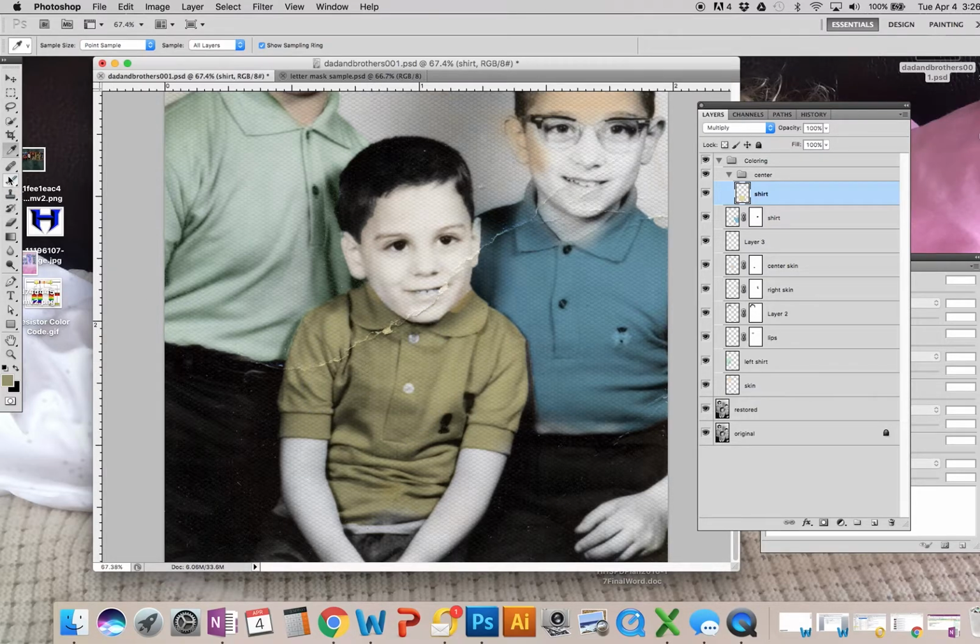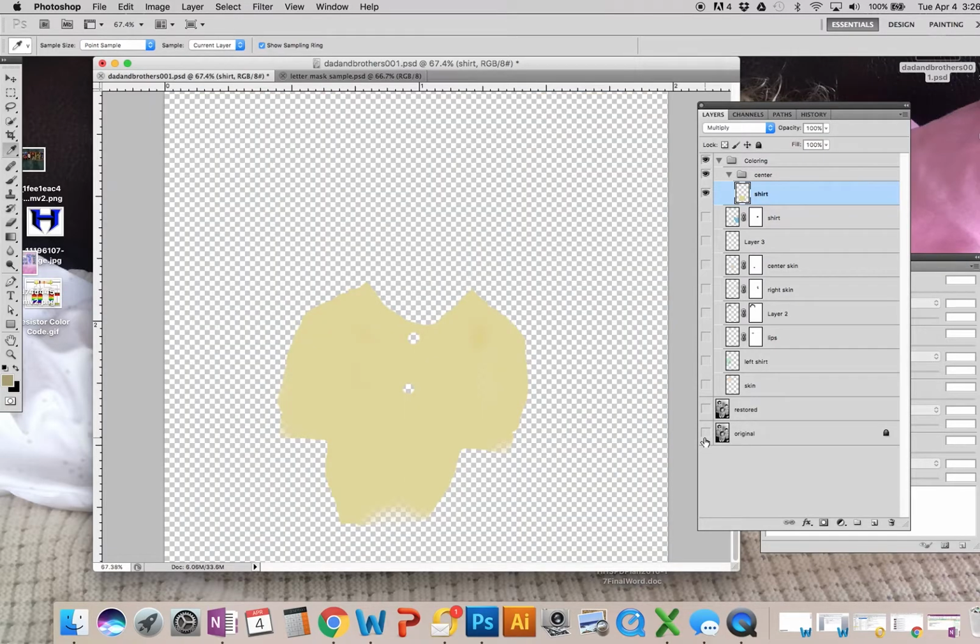Well, if I try to paint with one of those colors right now, it doesn't match. What I need to do is change the way that my eyedropper is working. So instead of sampling every layer on my screen as I move around the eyedropper, I want to make it so that I am just sampling my current layer. What that's going to do for me, all the computer really sees right now when I do that is, oops, let's turn that back on, turn these off so you can kind of see what's going on.